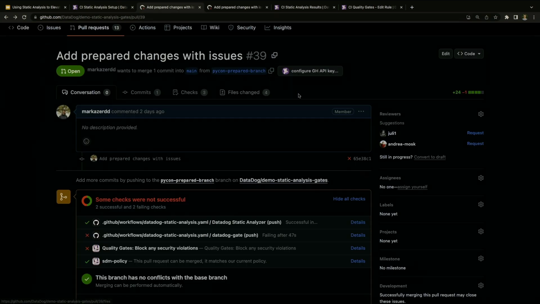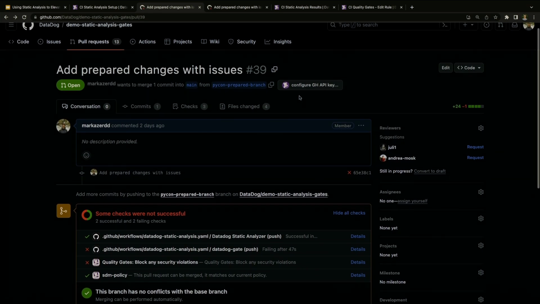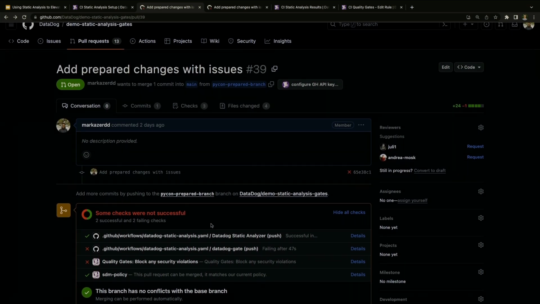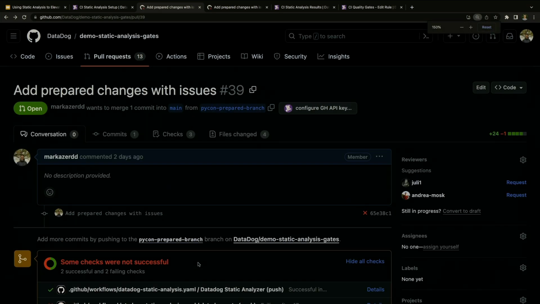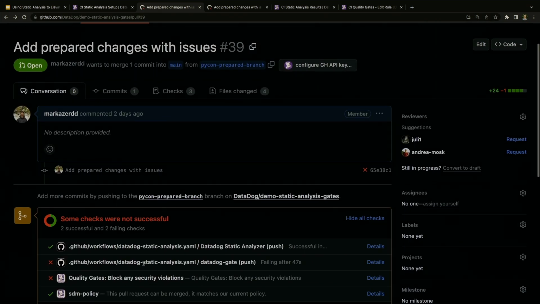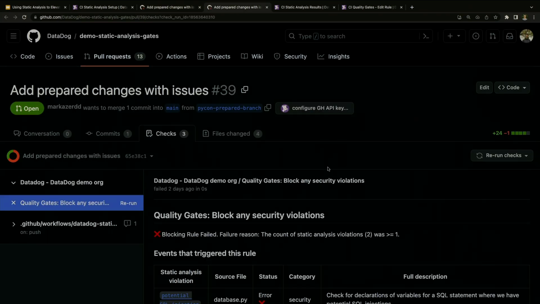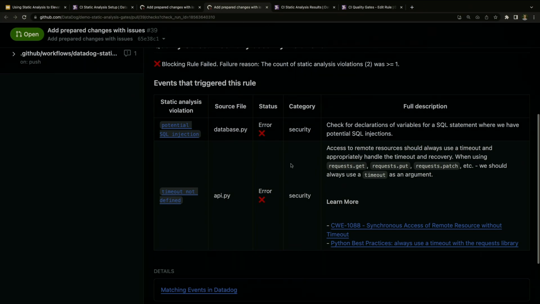So if I switch over to this pull request that I have, it's got the same changes that I had before in my development branch in the IDE, and it's showing it in my GitHub PR here. So basically what happens is I've got, let me zoom in a little bit here. So I've got 2 failed checks here for my quality gate.